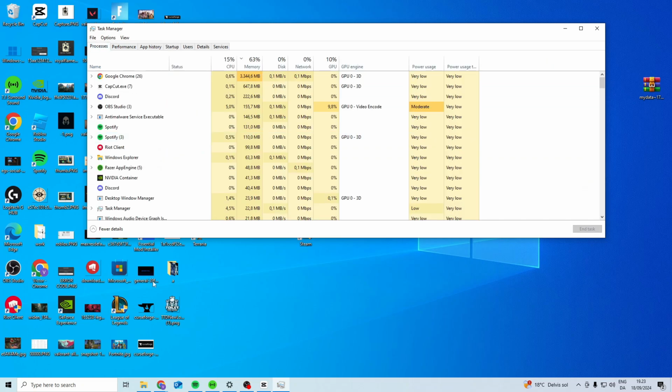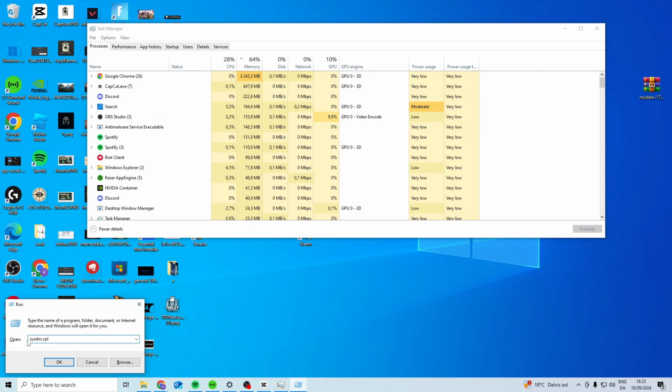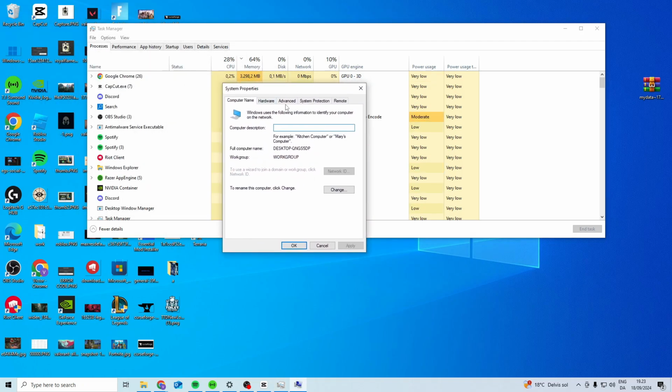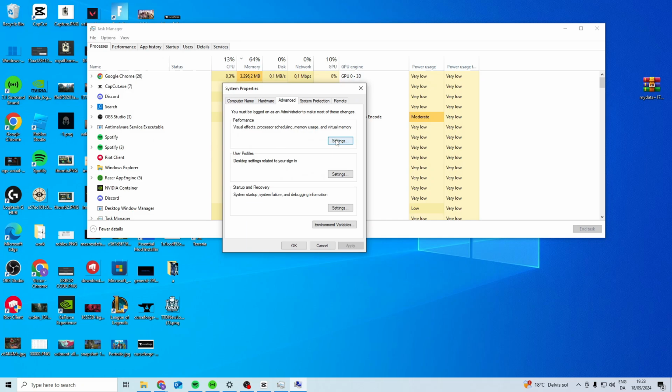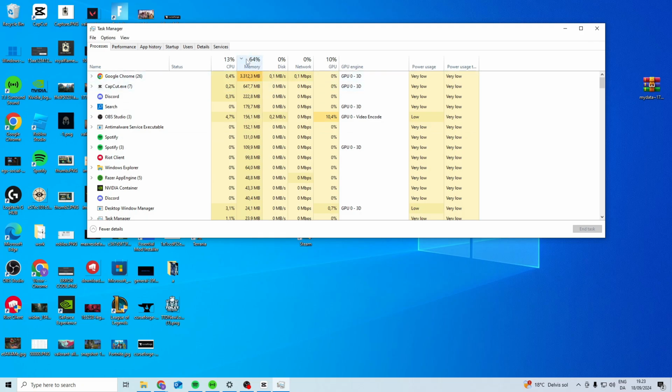Now the last thing you can do is simply come down here and search for run. In here you want to type in sysdm.cpl, press OK, open up this one, press on advanced, go to settings under performance, and in here you can disable the ones you don't need or simply click adjust for best performance. Now all of these will reduce your RAM, and that's basically how you can do it, guys.